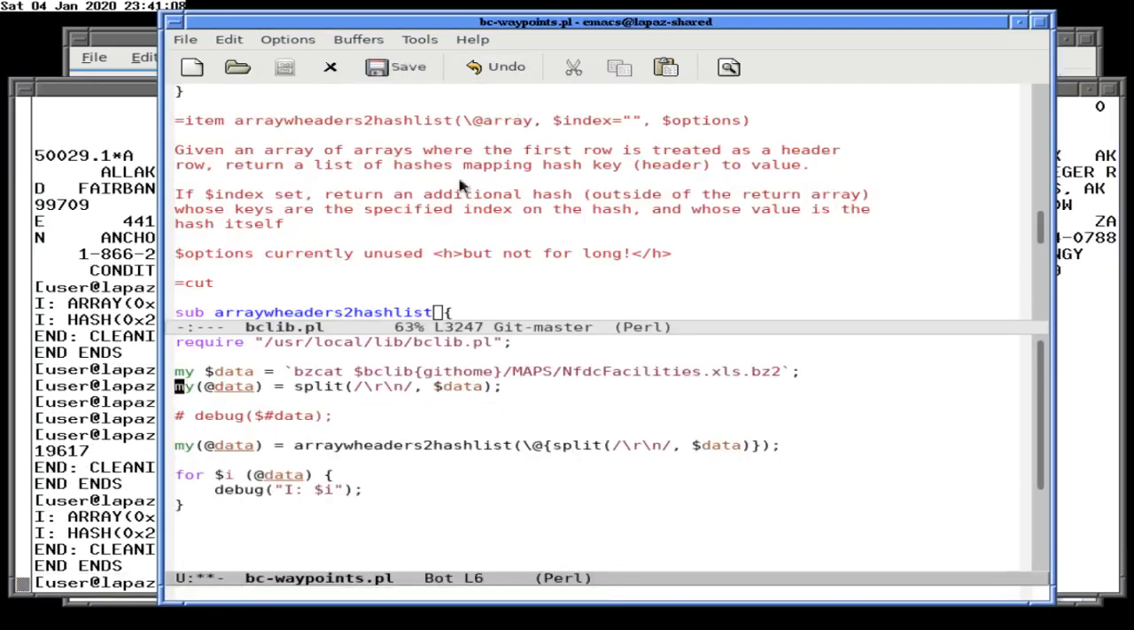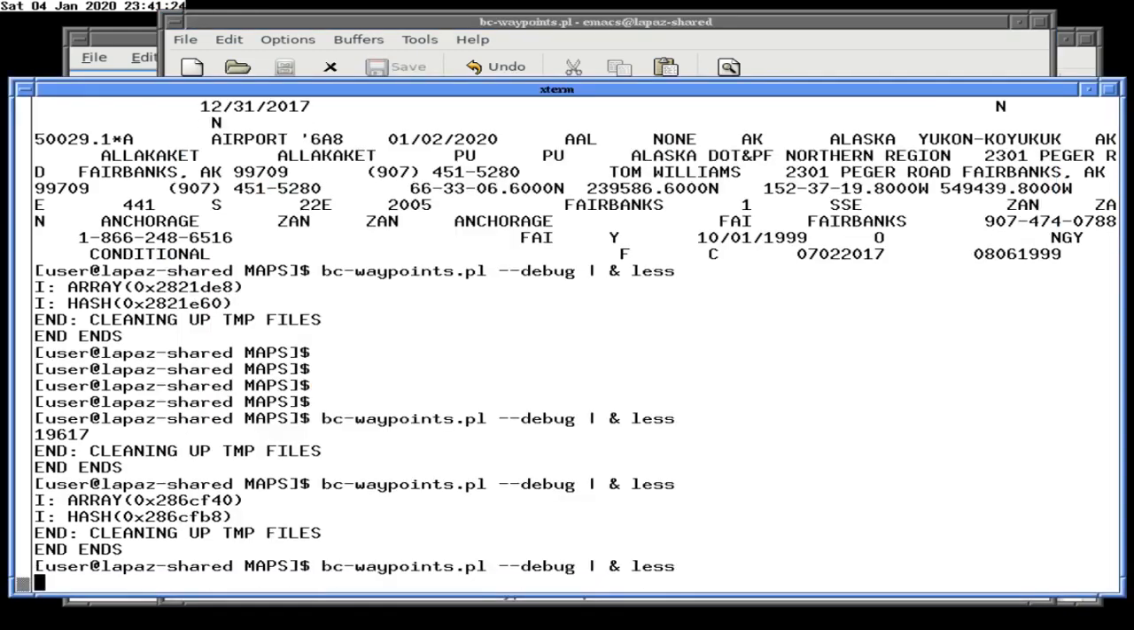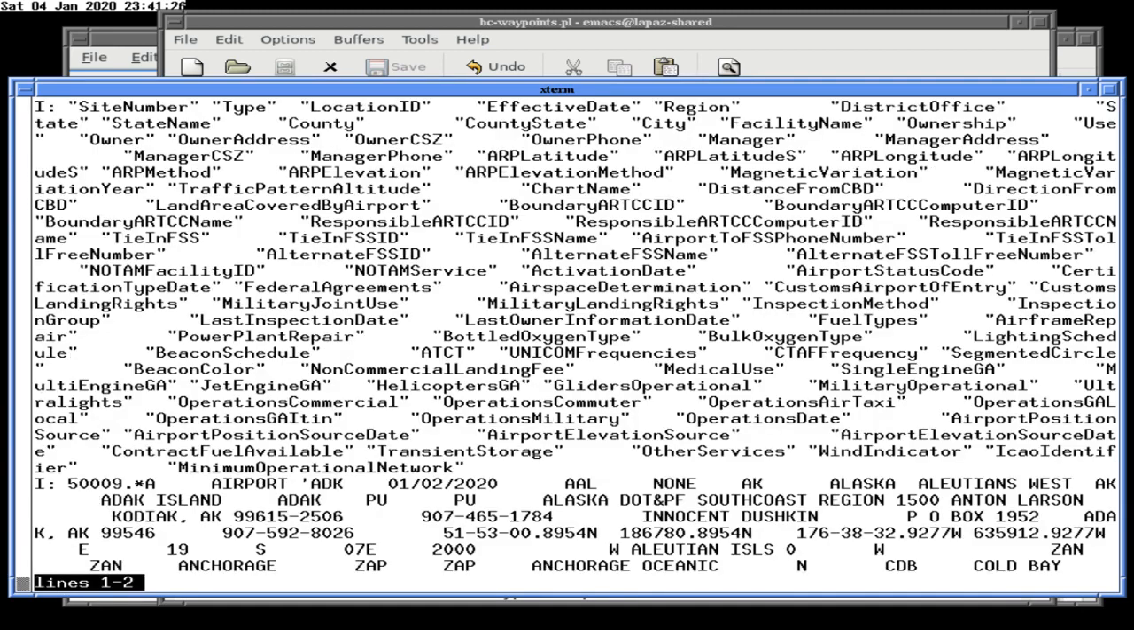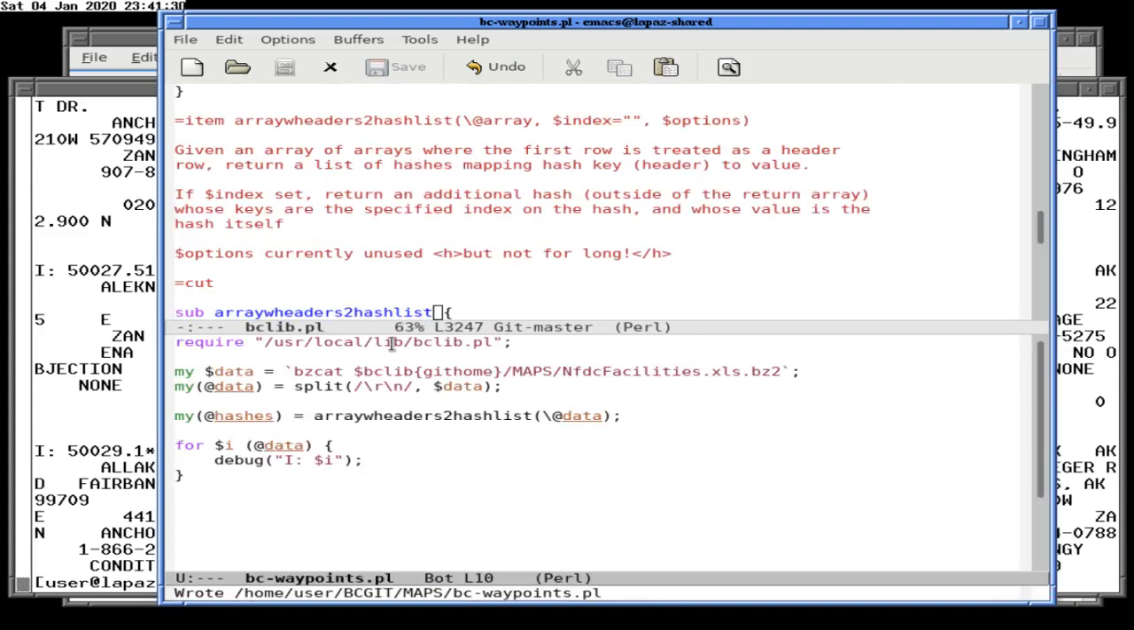Okay, so we have this. This is now your list of data. And now we can say my hashes. And all we need to do is give it data, but as a reference, not as a list, because a list would be a list of arguments. So now let's see if it actually behaves the way we want. Right, because I actually meant to say for I in hashes.